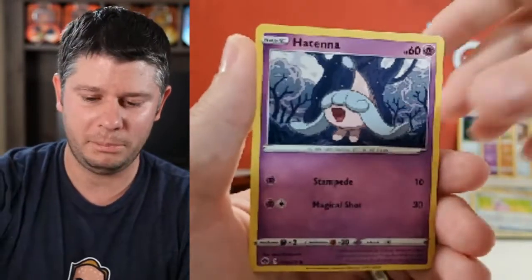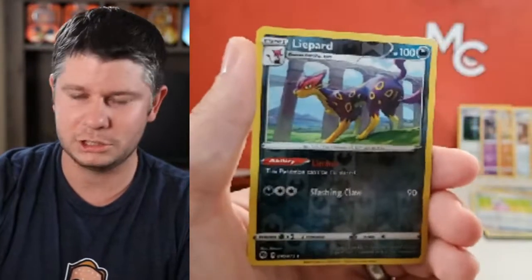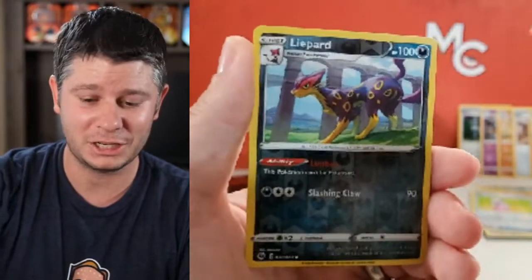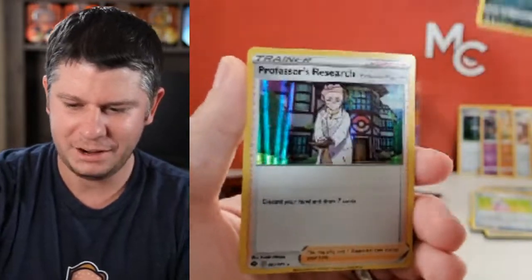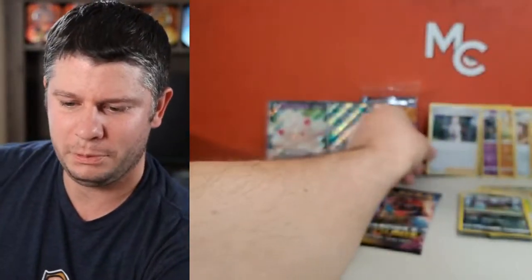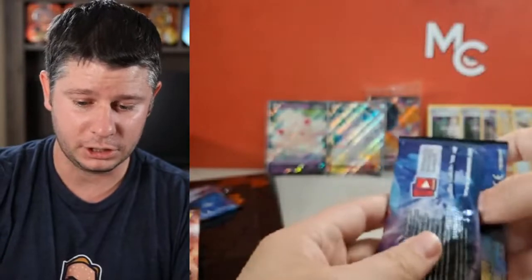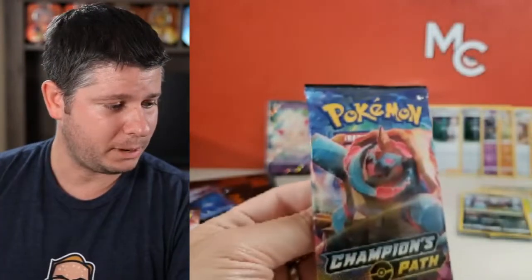But it's now continued to go up. And now I think I saw one recently sold for like $4,900 Canadian. So that was a heck of an investment at the time. And then, wow, the duplicates are real here. So we got 2 Professor's Research, 2 Hatterenes, and 2 Machamps. Wow. I'm happy about the Galarian Cursola. That's pretty good. So we got last pack magic.